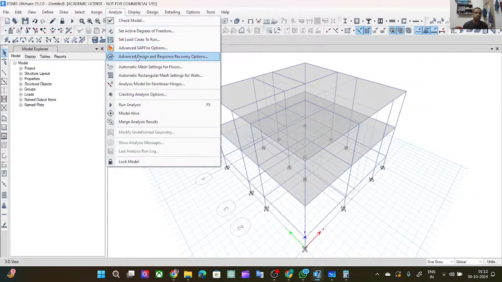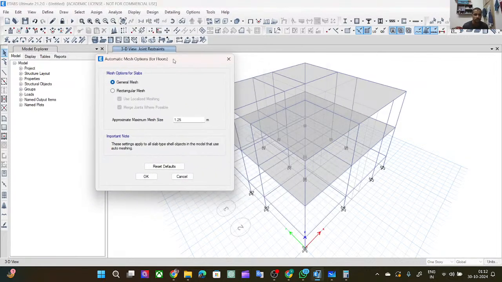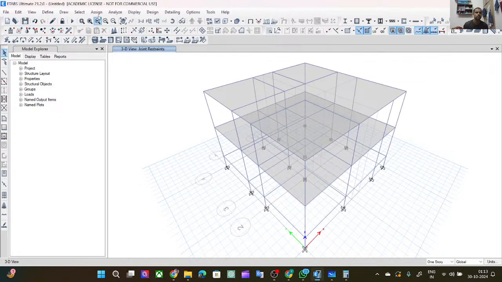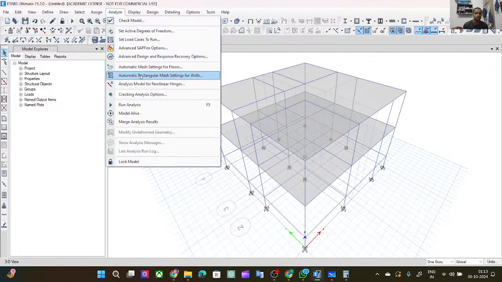Go to advanced design and response recovery options. Auto mesh section for floor. Okay, I need auto meshing. Generate mesh. Approximately maximum mesh size is 125 mm. Okay. Analysis. Auto mesh rectangular mesh section for walls. I don't have any walls. I have only floors. Okay, I am meshing floors.